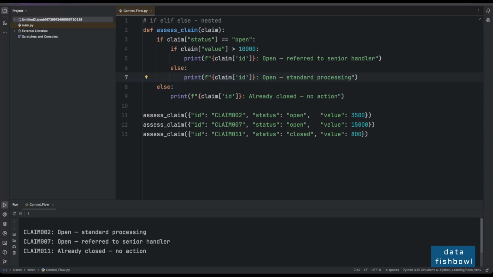In the first condition, we have claim 002, which is an open status with a value of 3,500. When we hit our function, it says, right, is the status open? Yes, it's open, so it will go inside there. Then it looks at the value. You only satisfy that condition when the value is over 10,000, but ours is under. So it will go into the else condition, and it will say it's open and it's just standard processing.